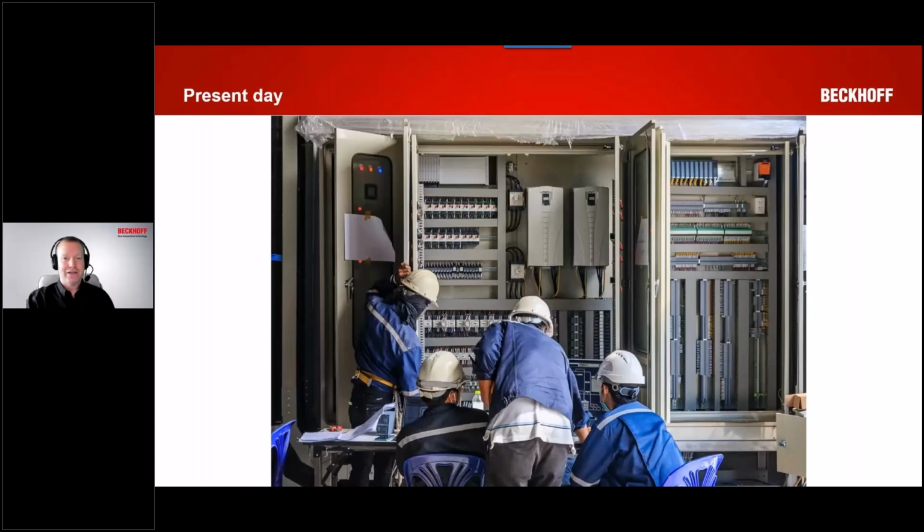We're moving in the right direction there, but we're still dealing with this large cabinet. Still dealing with complex designs here, and as this shows, potentially a decent sized team just to wire up and troubleshoot a cabinet.